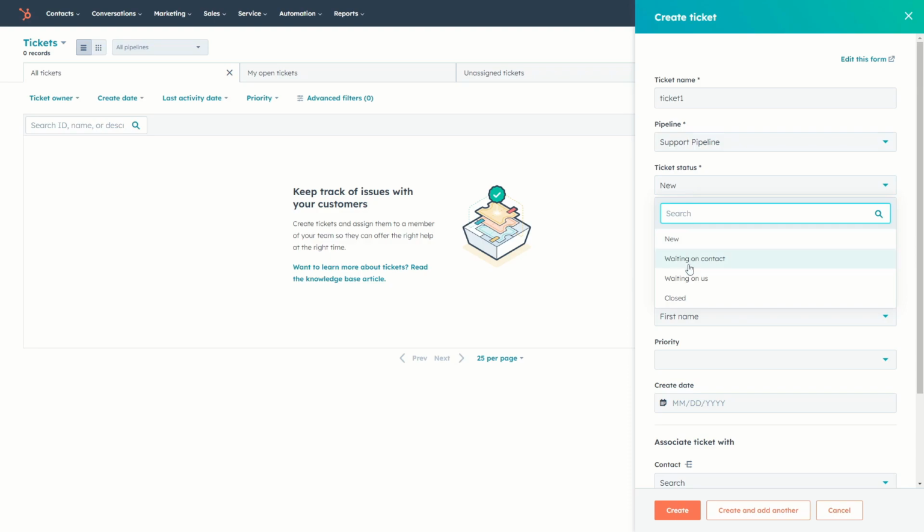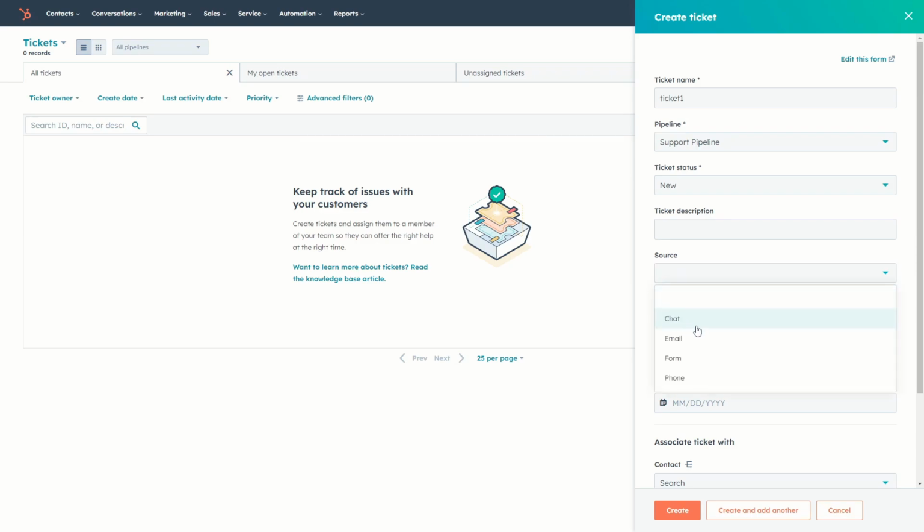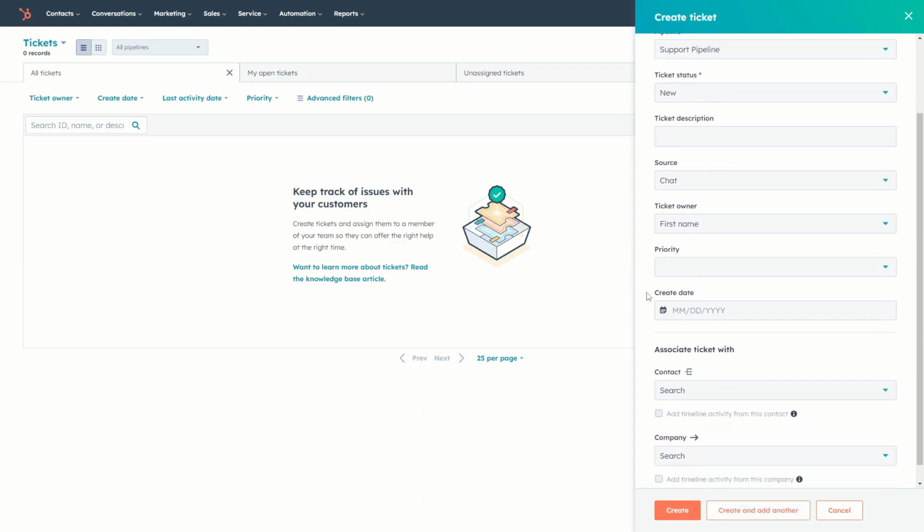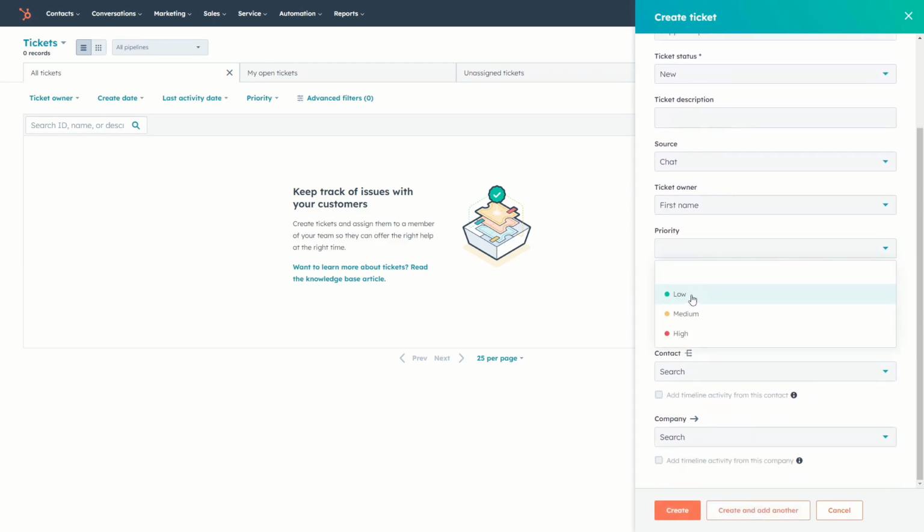Here you can select the ticket status. So new, waiting on contact, waiting on us, and closed. Source, so chat, email, form, or phone. We could select chat, for example. We can also select the priority, so low, medium, and high priority. And then we can click on create.